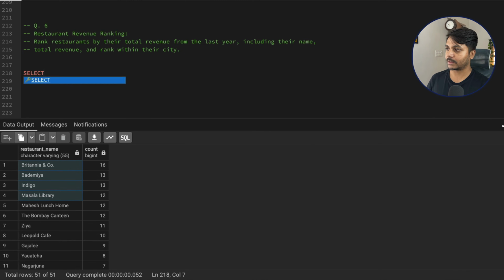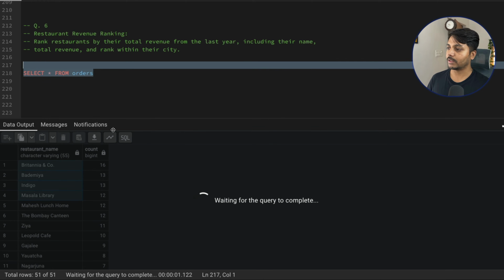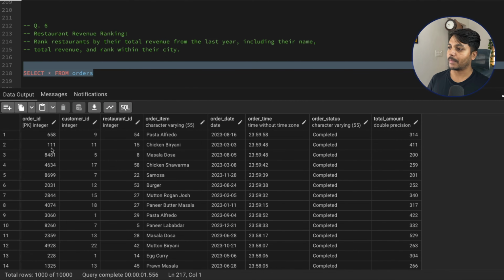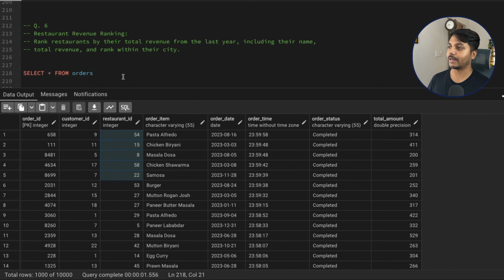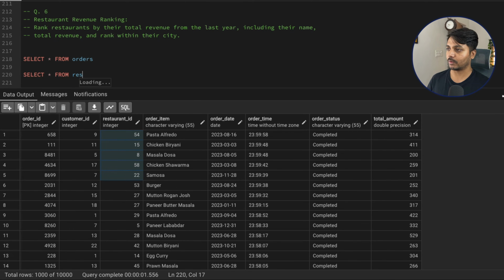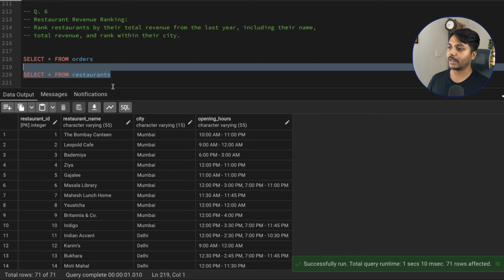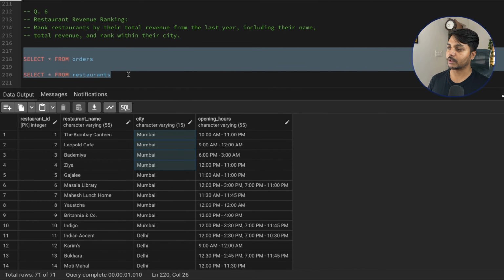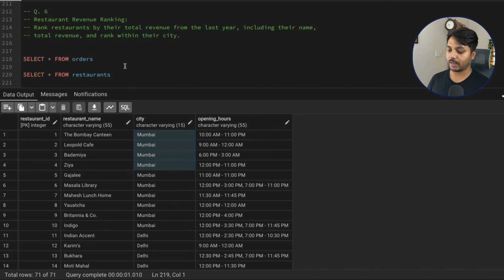So let's first go ahead and select everything from orders. In the orders table, if you see, we do not have anything called city, right? But we do have restaurant ID. Based on this restaurant ID we can get the restaurant name from the restaurant table. In the restaurant table we have the restaurant name and we have the restaurant city, right? So that means this is going to work. We just need to do a join between these two, and that is going to be our first approach.